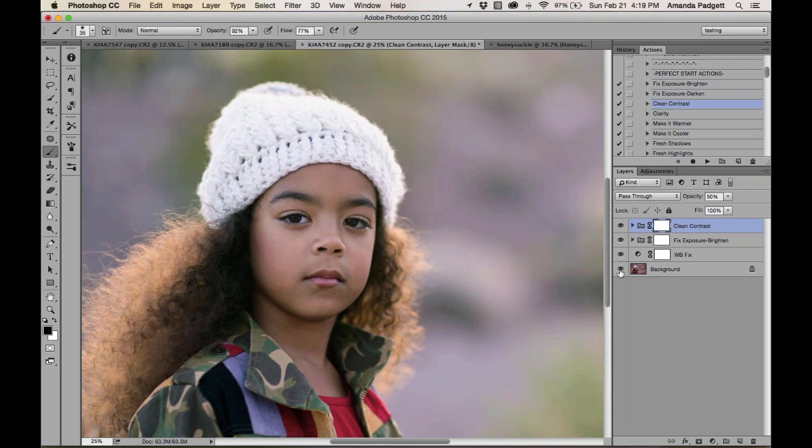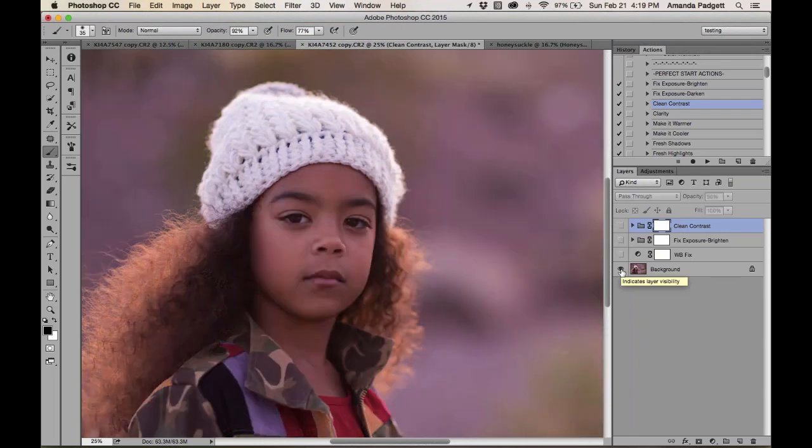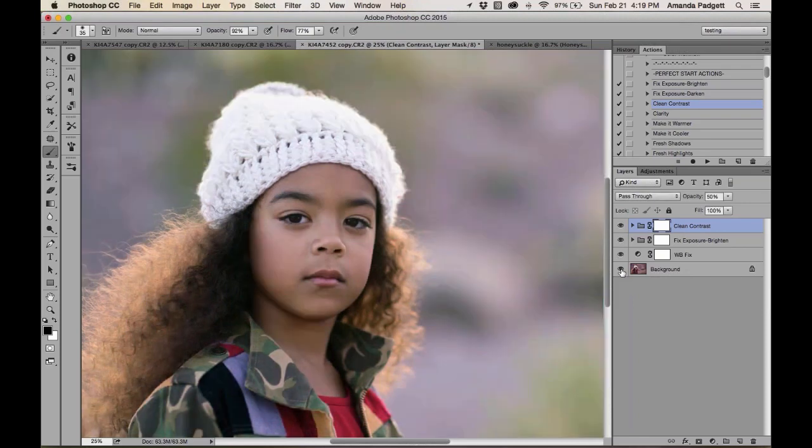If I come down here to the bottom layer, to our background, and I hold down my Alt key on a PC or Option key on a Mac and click, it's going to turn off all the layers except for the background where we got started from. And so I can see before and after. Now I can come down and just keep doing things I want.